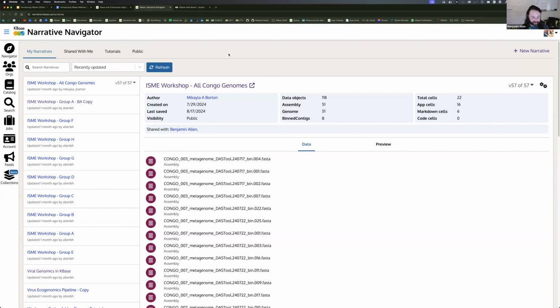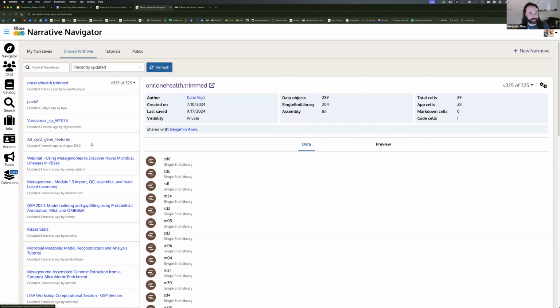If you don't have anything on the platform yet, it'll of course just be blank when you start, but you can see there are ways to see what's in your narratives without having to actually open them up, which can be useful when you're working on a large number of projects. You can also see any narratives that are shared with you. So if you are collaborating with different researchers, you can use the Shared With Me tab to identify those narratives that have been shared with you.